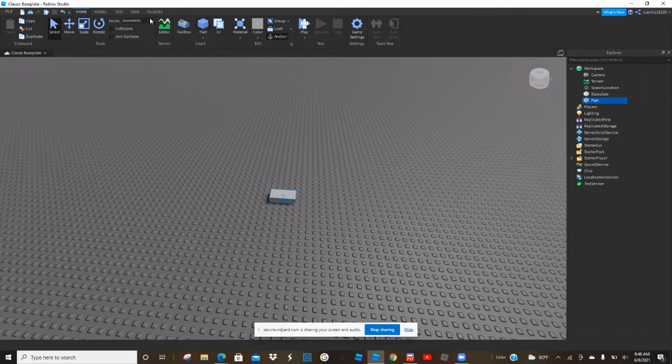So you have the setting board. This is to duplicate, which has a shortcut of Control D. To cut, it's Control X or Shift Delete. And to copy is Control C, and to paste is Control V.